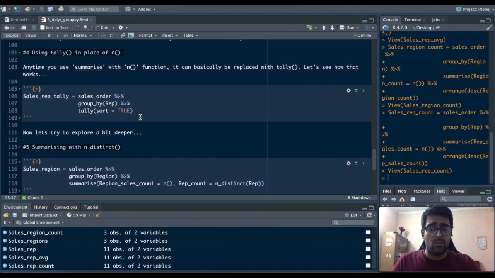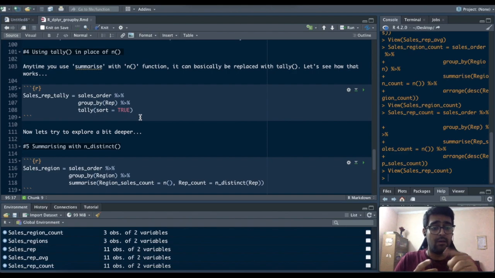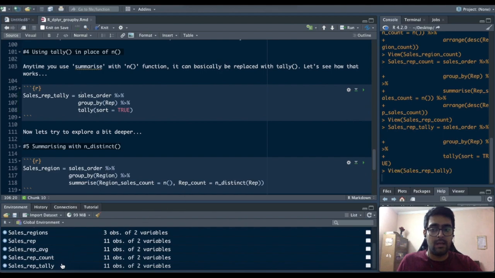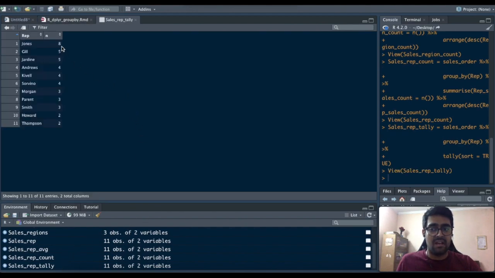Anytime you use summarize with the count function, or the n brackets function that is highlighted on the screen, it can basically be replaced with tally. So the crux is, why use two functions to get the same output when you can just use the tally function? Let's see how that works. So what I'll do is sales order, chaining operator, group by rep, and I just want to tally. Tally means check the count, right? I don't want to use summarize, then add a name of the column, and then run the count function, right? And when I run this, sales rep tally data frame is created, and it has the very same answer.